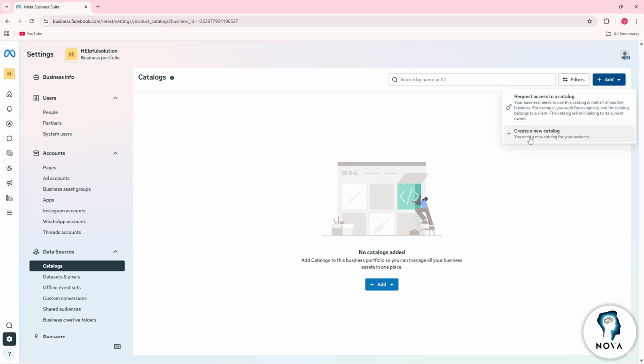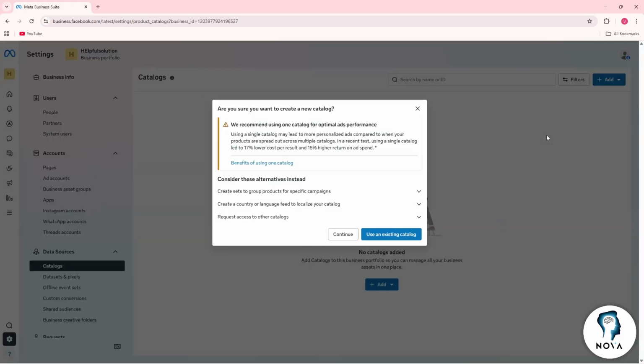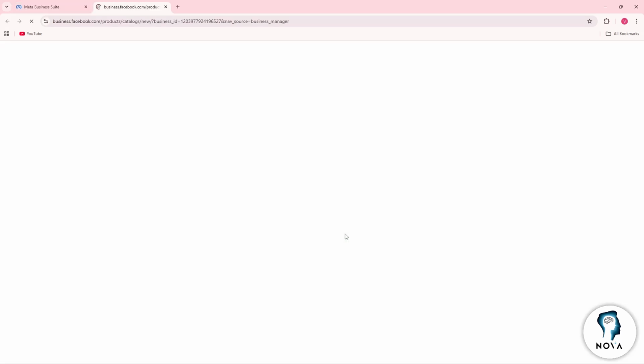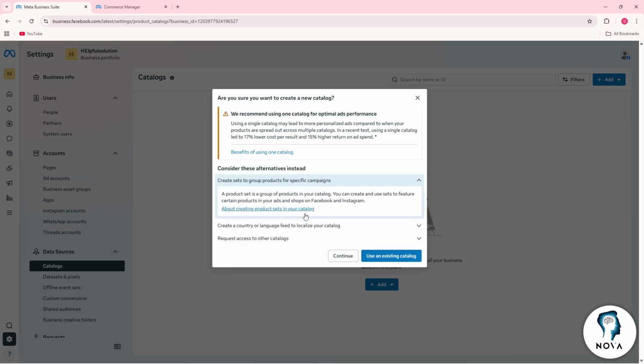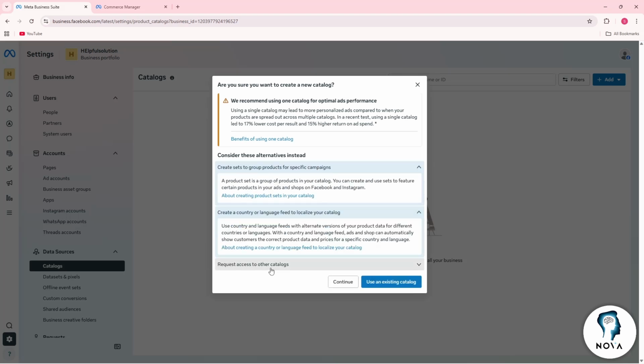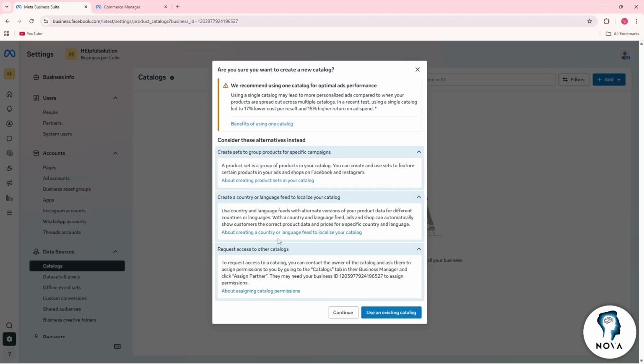Now you will have an option over here, request access to a catalog or create a new catalog for your business. So pretty much over here, as you can see, are you sure you want to create a new catalog? And pretty much you could just simply select continue, and here you will have multiple alternative options about creating a catalog, guys, so make sure to read them out so you won't have any problems in the future.